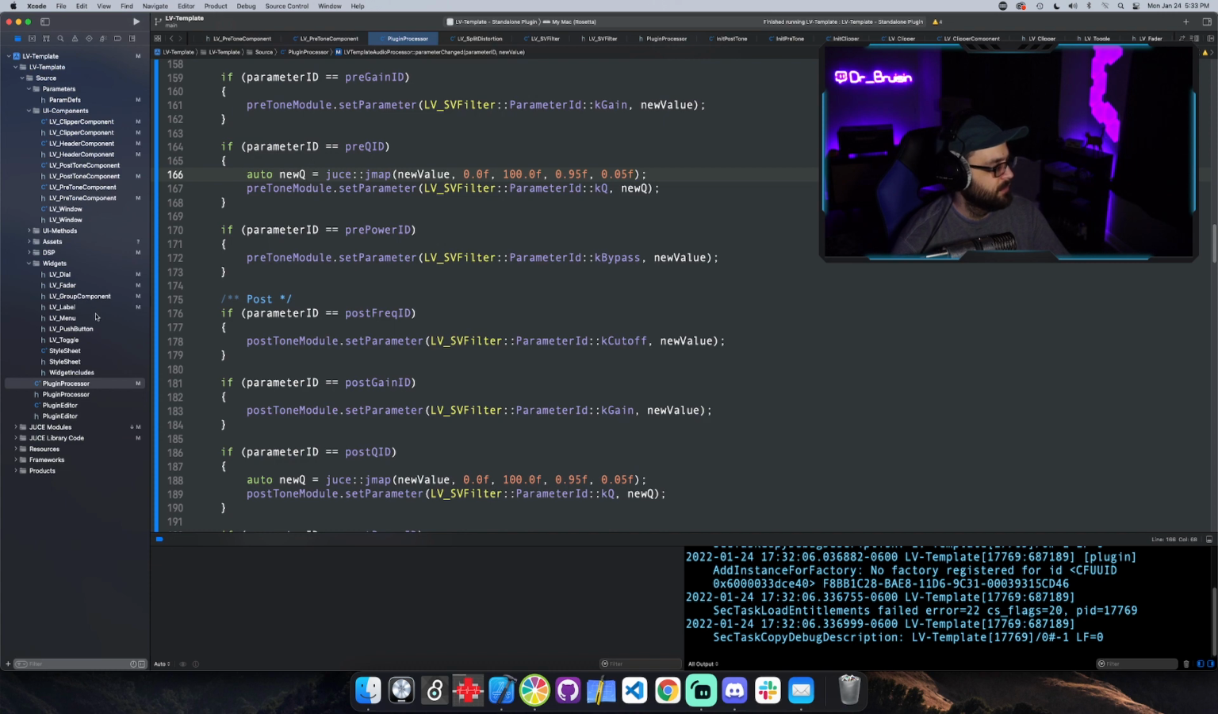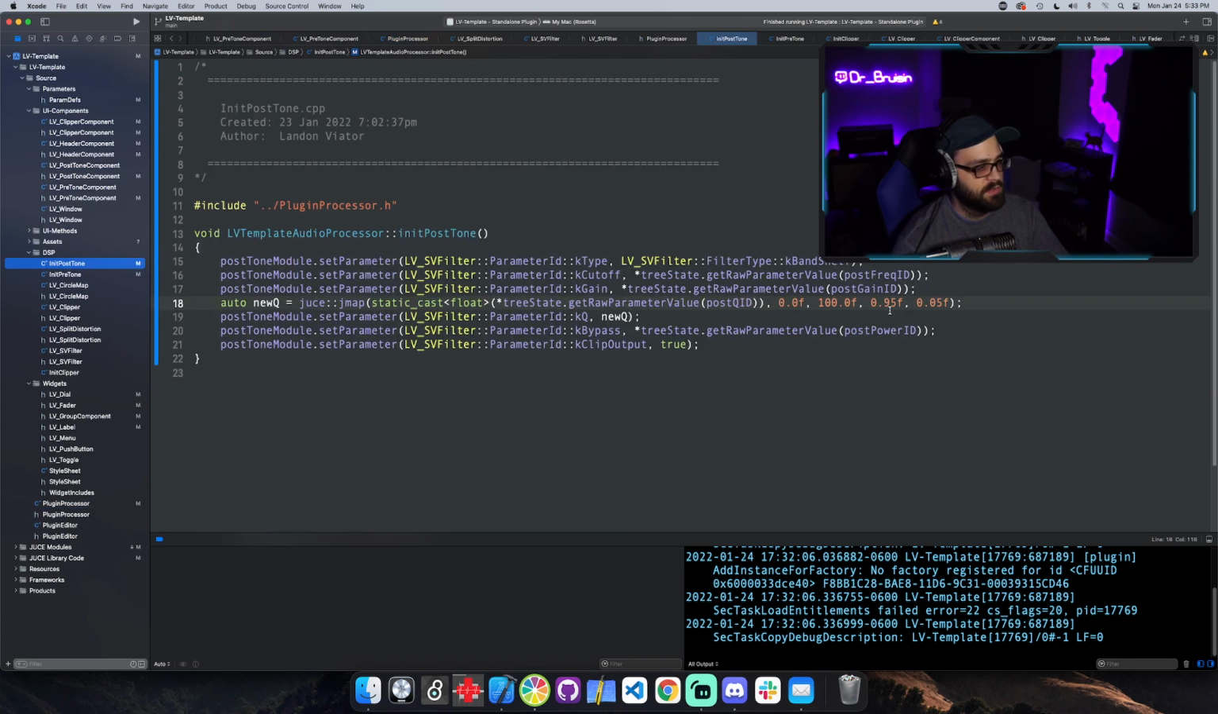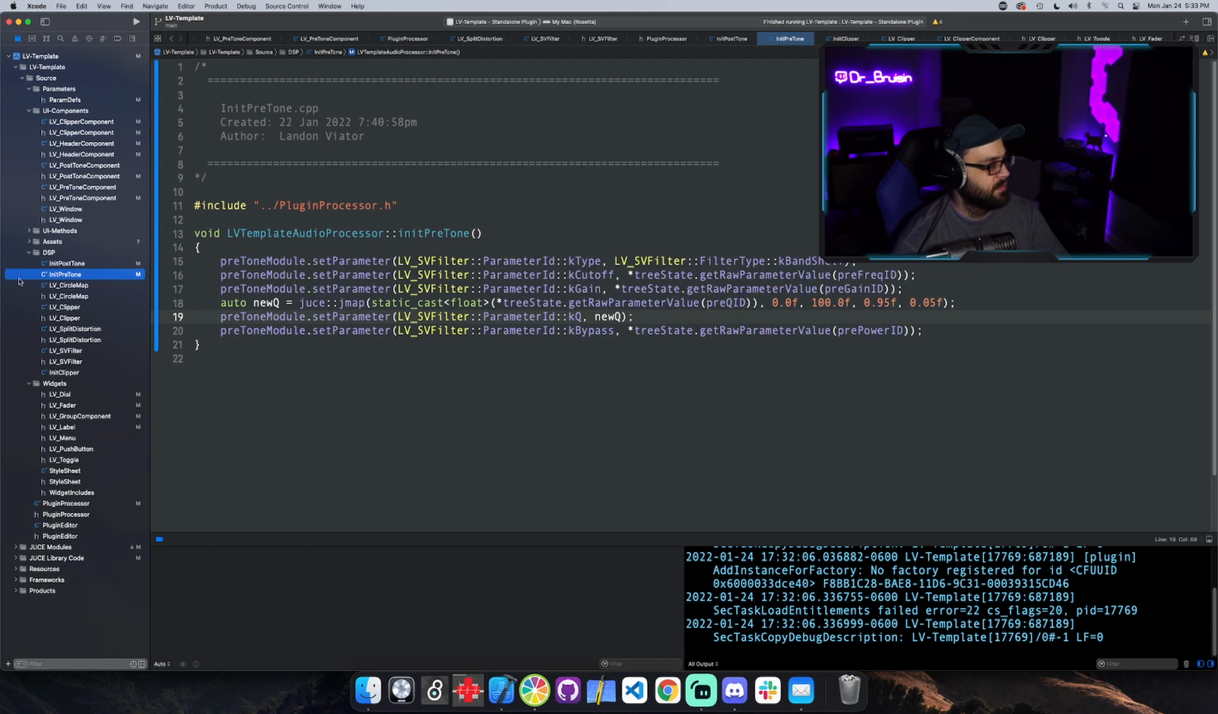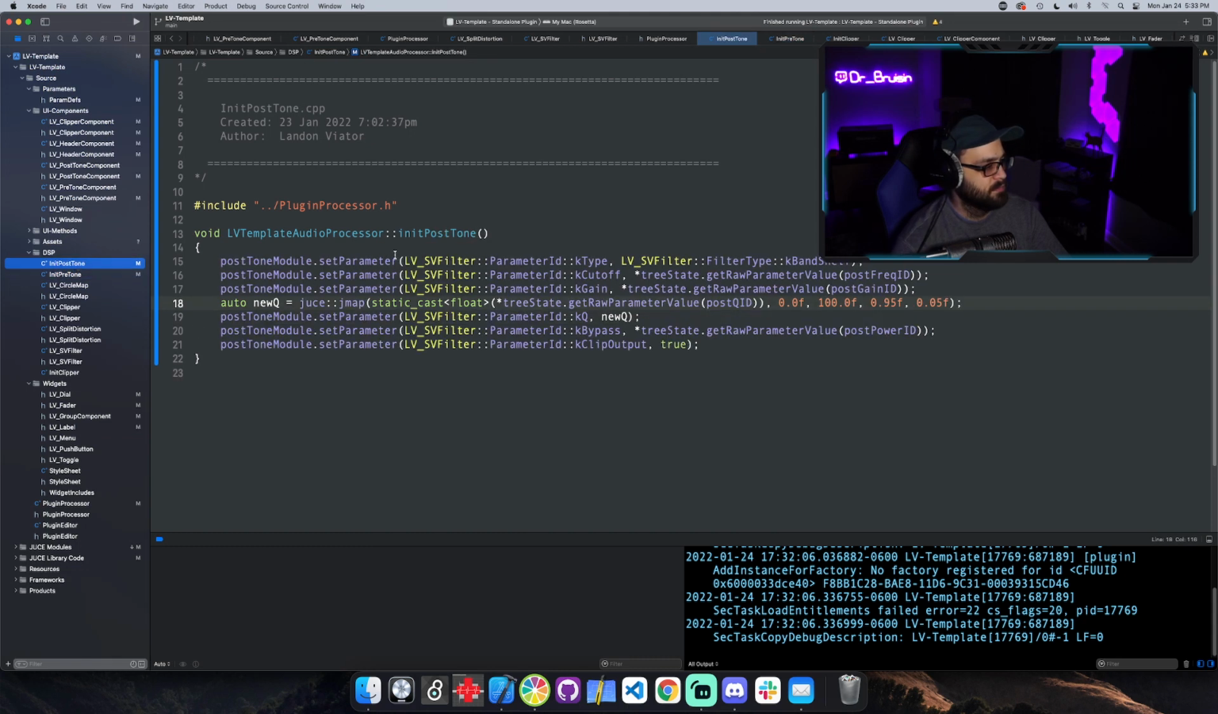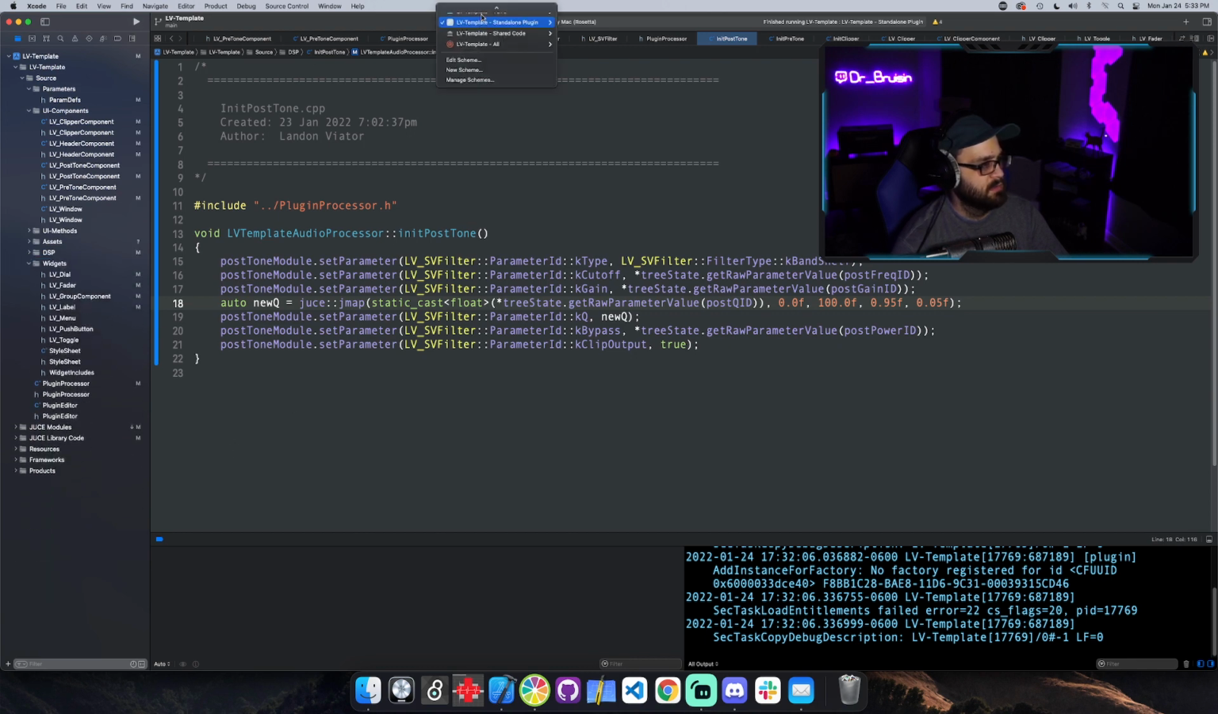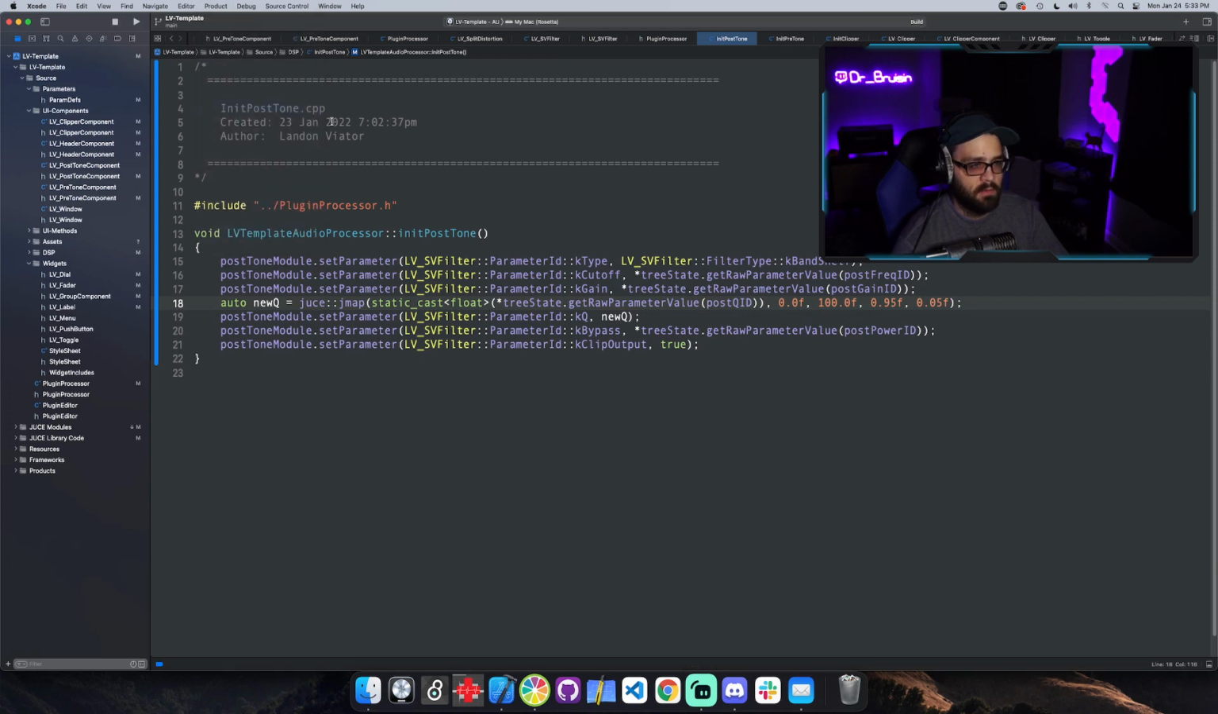Okay, so then we just need to go to the other place where it initializes, which is init post tone, which seems correct. Init pre-tone, that's also correct. Okay, and let's see, we could check that in Plugin Doctor, it'd be pretty easy. Oh, okay, well, I just hit clean build. Okay, well, we're gonna be sitting here for a minute.